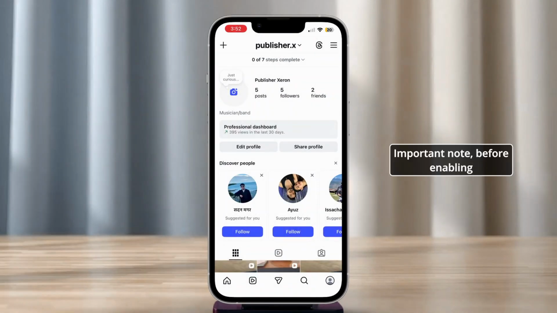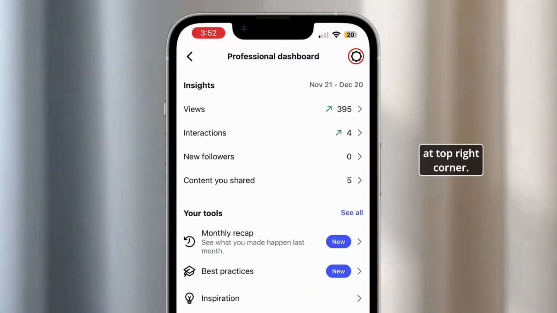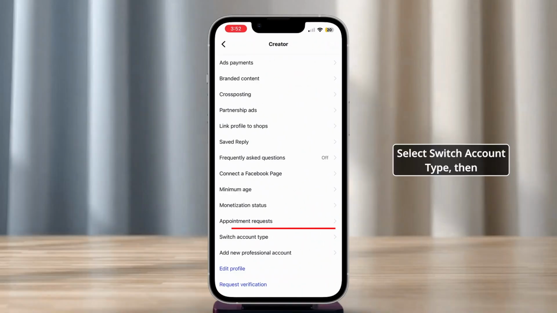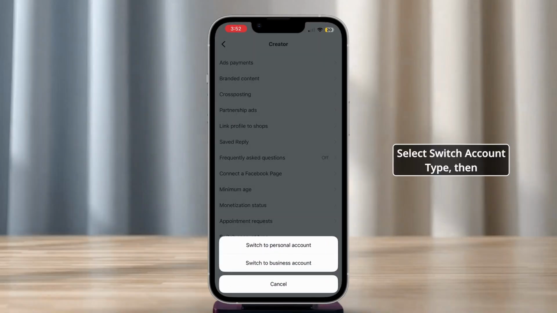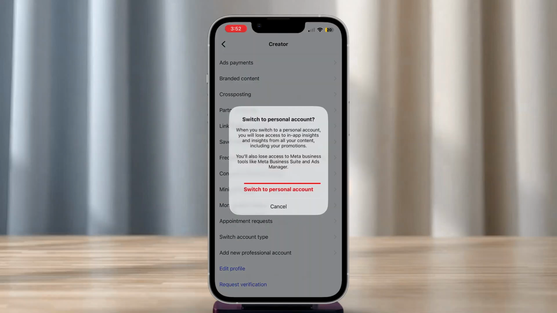Important note, before enabling privacy settings, you need to have a personal account. If you're using a creator or business account, you'll need to switch it first. To switch account types, tap on Dashboard on your profile, then go to Settings at top right corner. Select Switch Account Type, then choose Switch to Personal Account and confirm by tapping Next again.